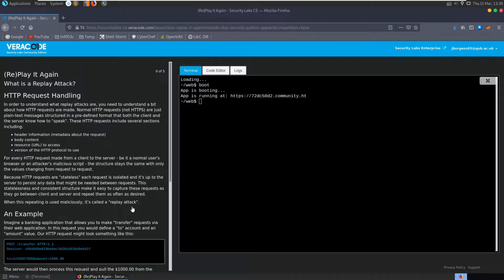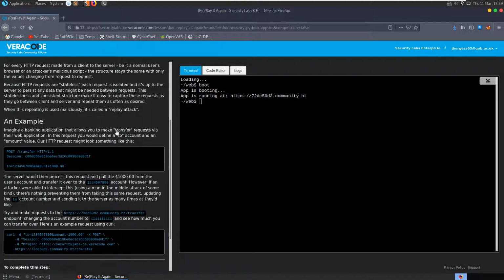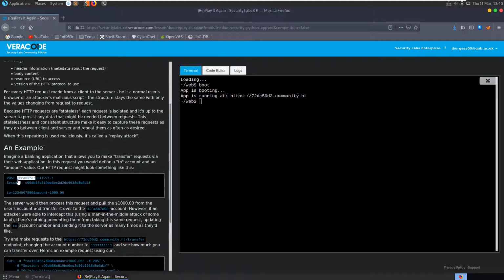When this repeating is used maliciously, it's called a replay attack. So here's the definition of our replay attack, and we have an example here to look at. Imagine a banking application that allows you to make a transfer request via their application. In this request, you would define a to account and an amount value. As we can see here, we have to, and then the bank account number, and then the amount, which is 1,000 pounds or dollars or whatever. Up here we have the URL that it's going to go to, the resource that's being requested. We have the HTTP protocol that's being used. We have some header information, in this case a session ID, and then we have our content as well, which is the POST data.